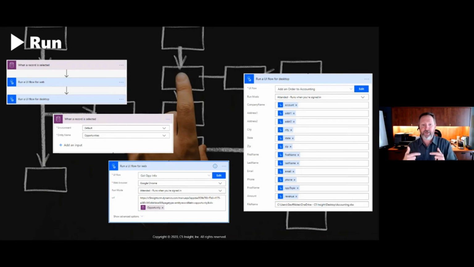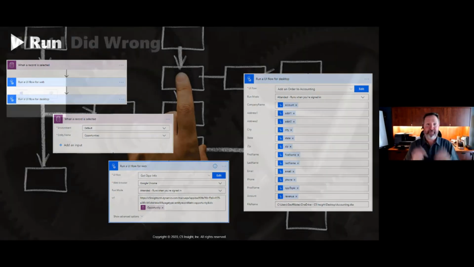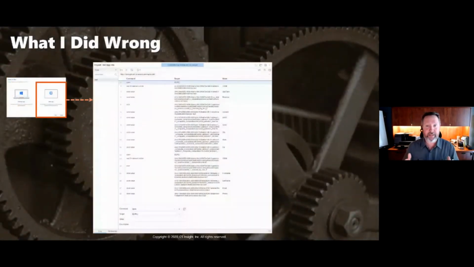So all those values, I got those values from the run UI flow for the web step. All those values were generated automatically. Now I just plug and play them into here. And now when this one plays back, it's going to play those values it got from the web back into the Excel play that I did. Okay, so that's it. A lot of words to explain something that's not that complicated, but expect some trial and error.